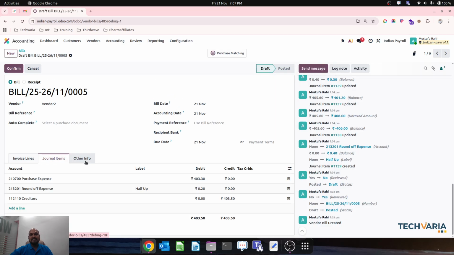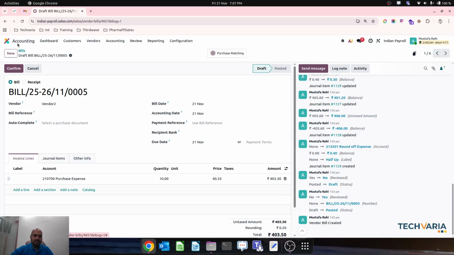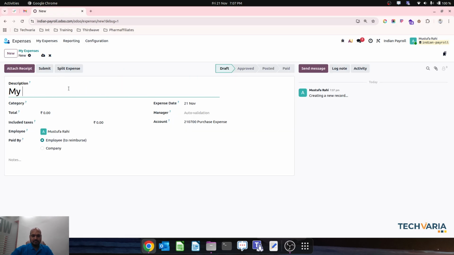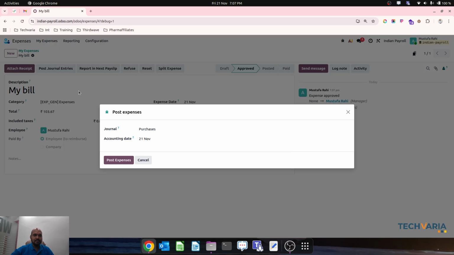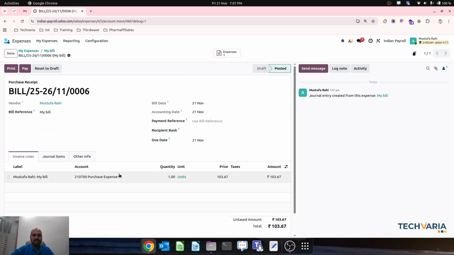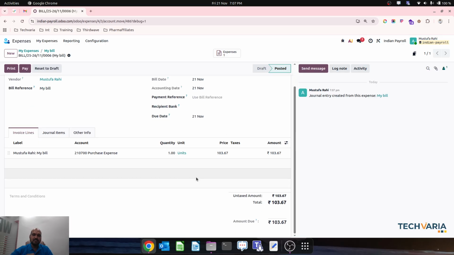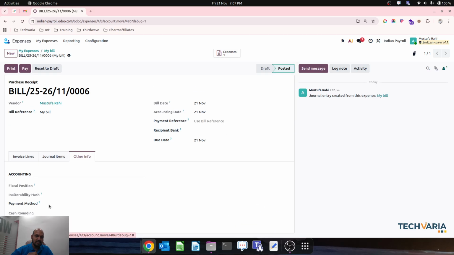Now what happens in certain cases when your company or your employees are booking any bill over here? Then my bill, and then expenses, and the expense amount is in a very odd figure like this. Then I submit this and post the journal entry, so it will create a purchase bill. Now the purchase bill will also be the same 103.67, and cash rounding won't be applied by default.